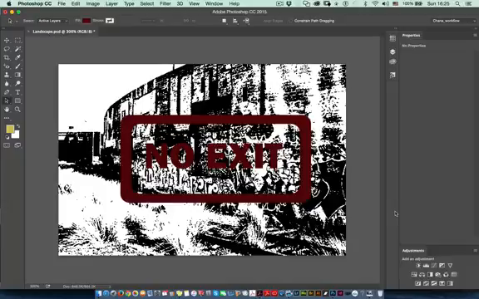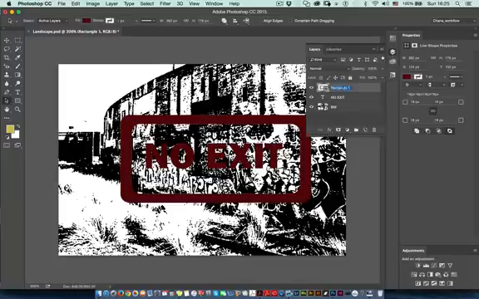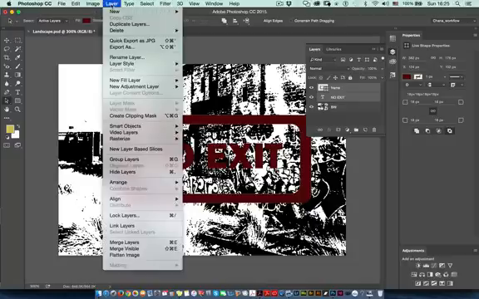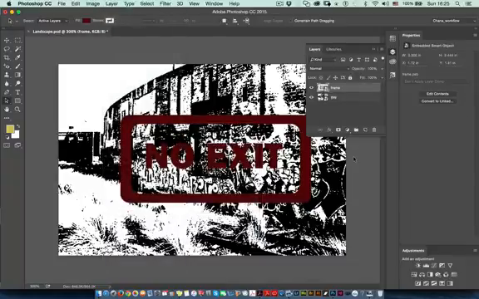Now I'm going to adjust the frame and the text together. I'm going to click on the layers panel again. I have rectangle 1 here. I might double click on it and call it frame. Target the type layer that says no exit. Hold the shift key. Go to layers menu bar, smart object, convert to smart object.